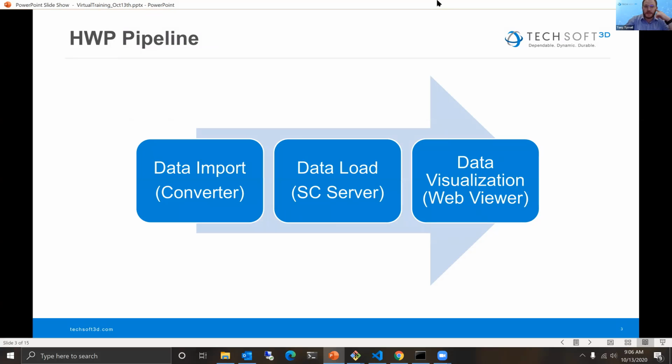You get Hoops Converter taking 3D CAD data and converting it into TechSoft's proprietary file streaming format. There's also a couple different file types that solve different needs that we can convert to. But this is the first step, and the one that we're going to be focusing on the most today. How do we get your 3D data into a format that is usable within our environment, and how do you get the most value out of that data when you're converting it?